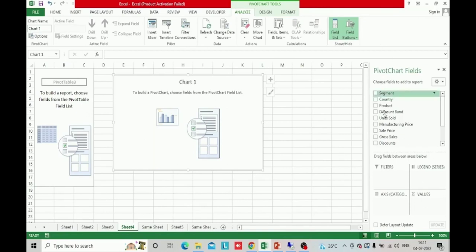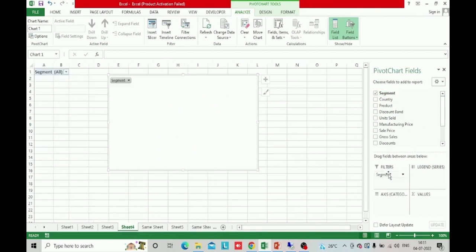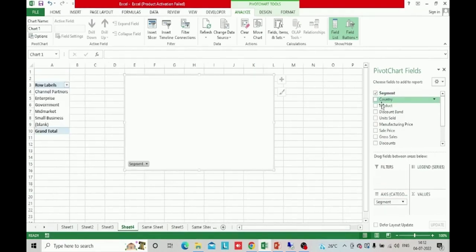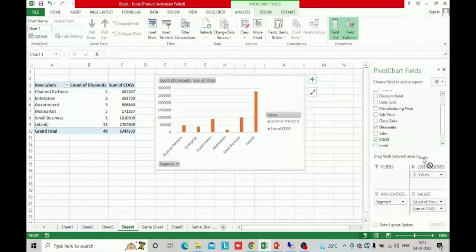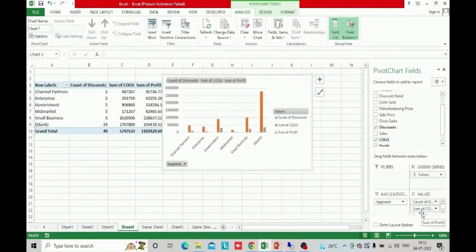Now, these are the pivot chart fields. These are all the headings of the columns. We can drag fields between filters, legend, axis and values. Let's try. So we'll put segment here, we drag it into axis. We put discount in values, COGS in values and profit in values.